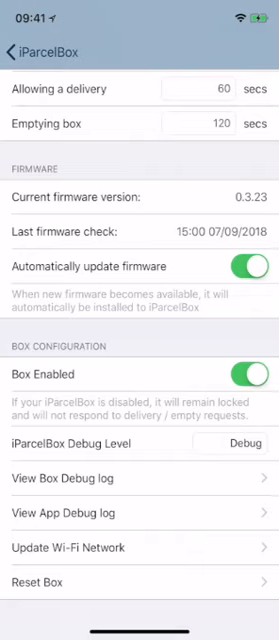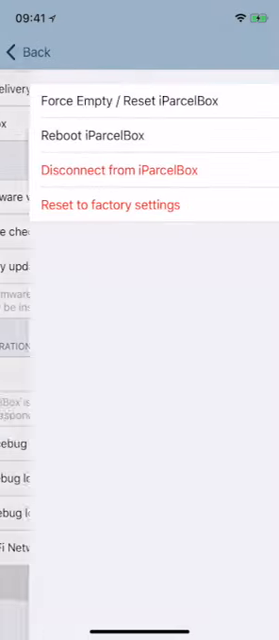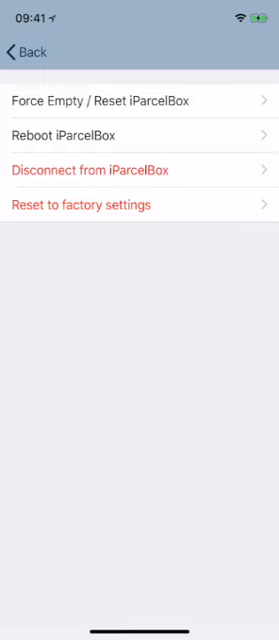And then finally, if you're having any issues with your box, you can click on the Reset Box button, and there are a number of options in there. You can reset the box back to an empty status, even if it's got parcels in it. If you just want to reset it, you can force the box software to reboot and restart itself up. If you no longer want to be connected to that particular iParcelBox, then you can click on Disconnect, and that will effectively clear your particular app. And you will no longer be connected to iParcelBox, and you can then go back in and reconnect to either the same box again if you choose to, or to a different iParcelBox.